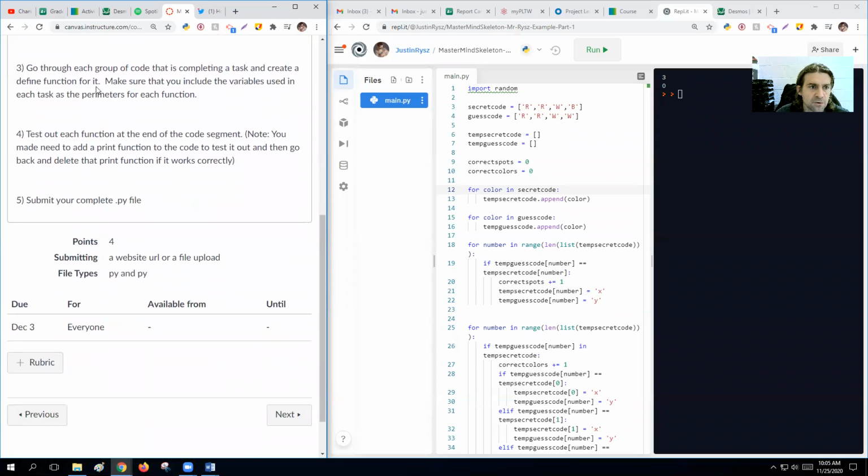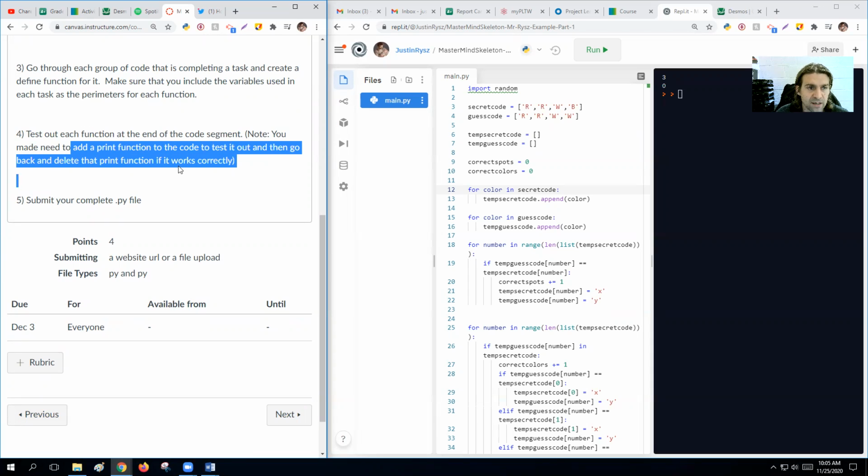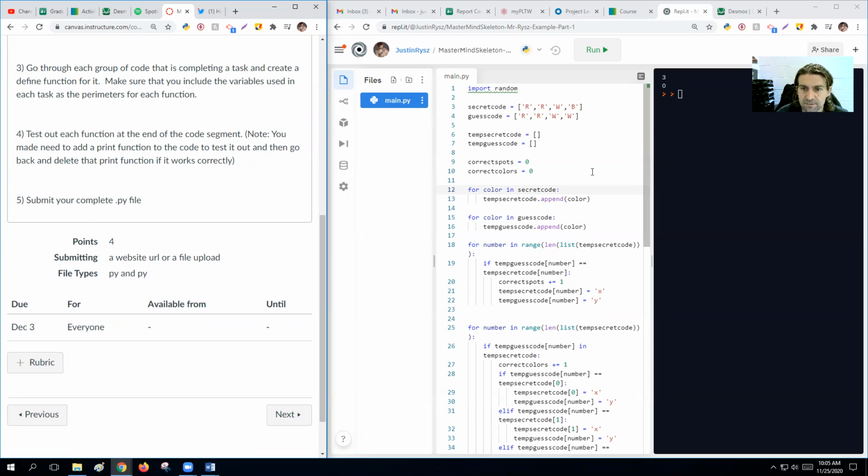So what we're going to do is go through each group of code that is completing the task and create a defined function for it. So we're going to make sure you include the variables used in each parameter for each. So we're going to test out the code segment. Note we'll need to add a print function to the code to test it out, then go back and delete it if the function works correctly.